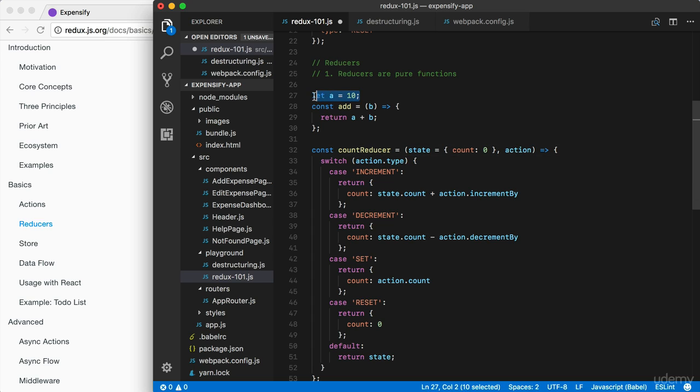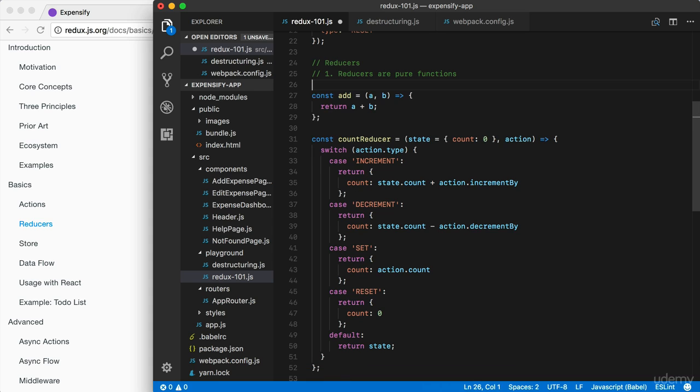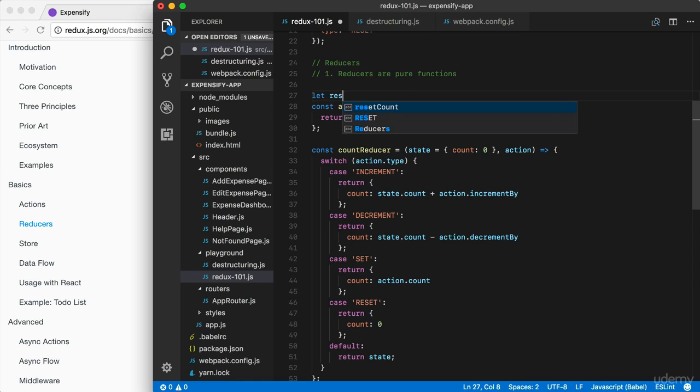Now, aside from using things defined outside of the function, we also don't want to change things outside of the reducer. So let's say I do move a in. Now we have a pure function. This is perfectly fine. The output of add only depends on the input. But what if we go ahead and do something like this? Let result equal, and maybe we actually leave it undefined at first. Then down below, maybe we set result equal to a plus b. So once again, we don't have a pure function because this function is interacting with things outside of its scope. In this case, it is changing a variable. We don't want to change variables outside of the reducer scope.